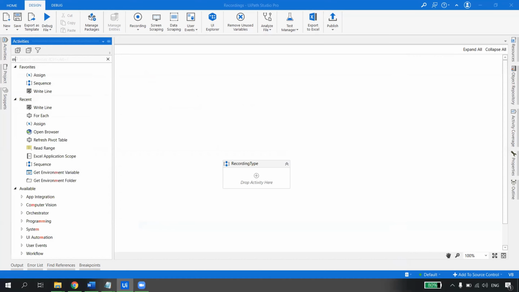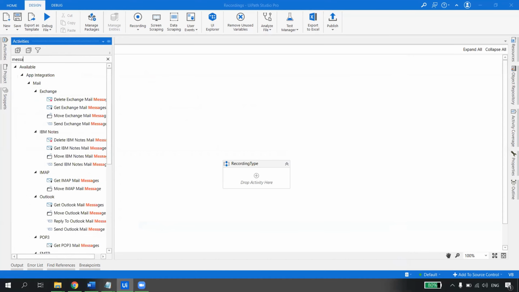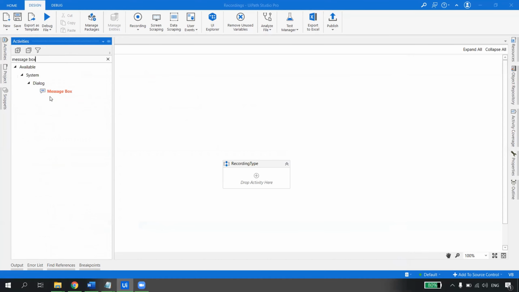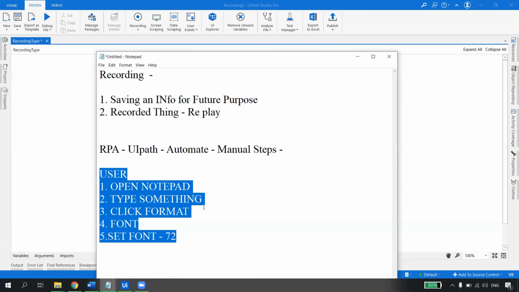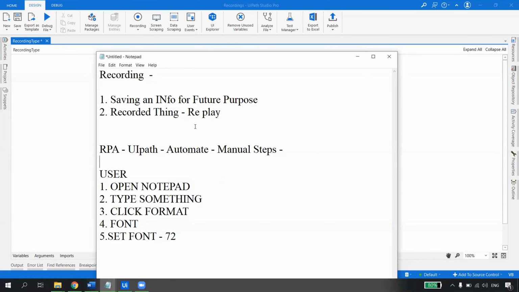Message box activity. Right, message box. So every time I have to think for that activity. But what if I tell you UiPath has a provision where you can just record it once, and then you can use it. Let us see that in action.